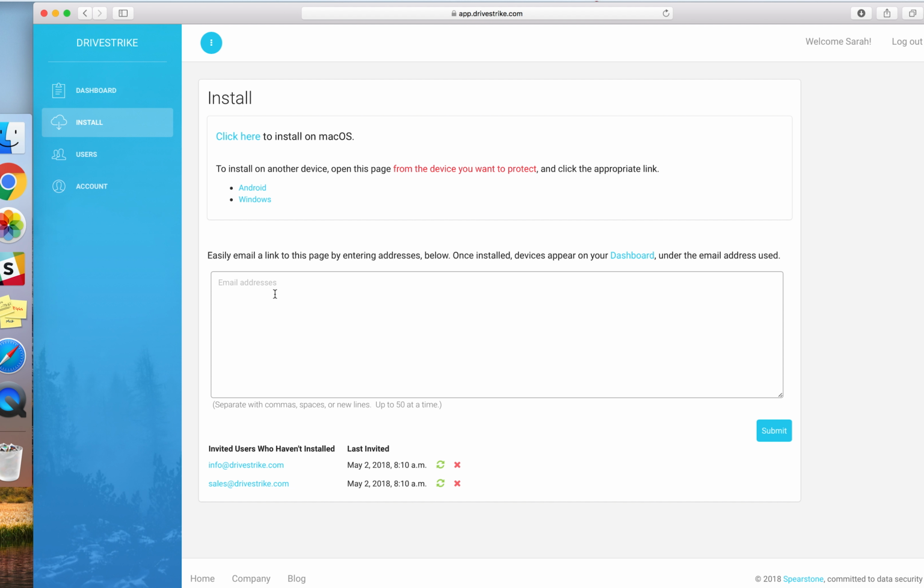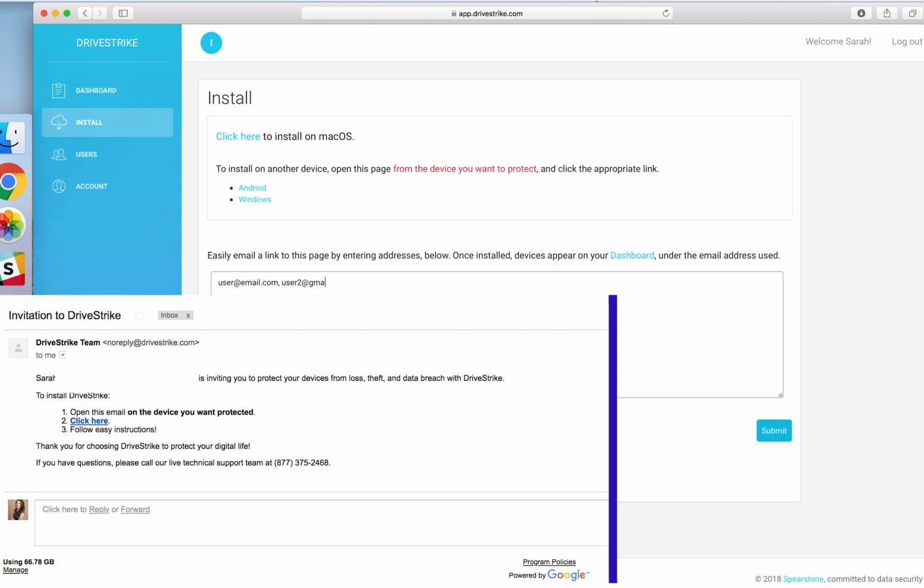So let's say you want to add employee or family member devices. Simply send them an email, click Submit, and it'll show an email. They'll receive an email that looks just like this, which will lead them through a very similar download process.